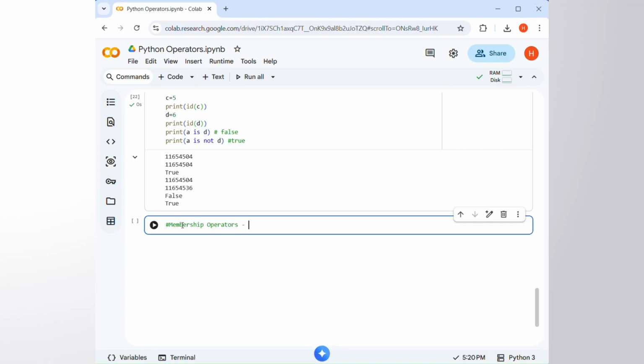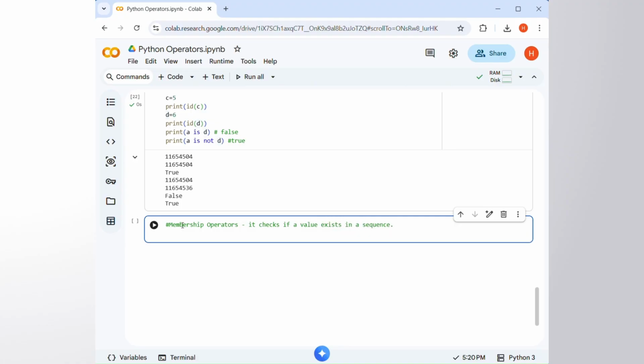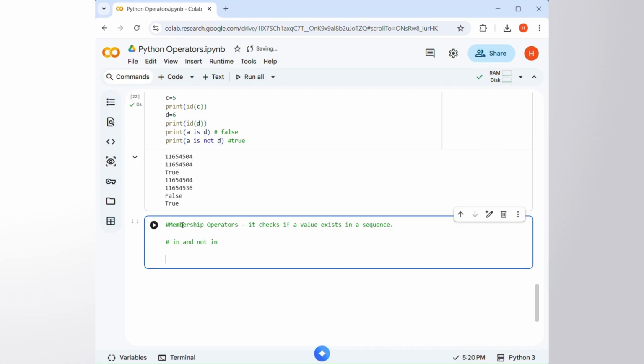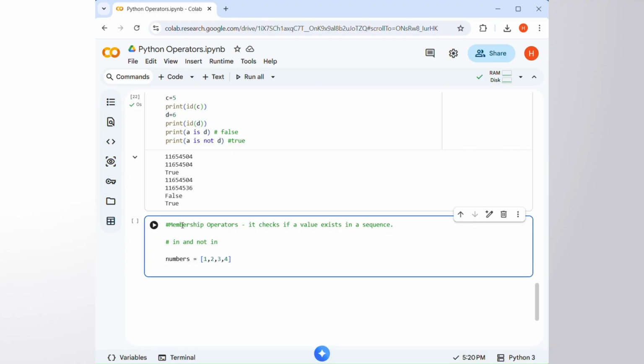Membership operators check if a value exists in a sequence or not. The operators present in membership operators are in and not in. Not in is different from is and is not in the identity operator. So let's create a list called numbers, 1, 2, 3, 4, and we are checking. Okay, 10 not in numbers. Yes, it is true, 10 is not present in the list of values we provided.